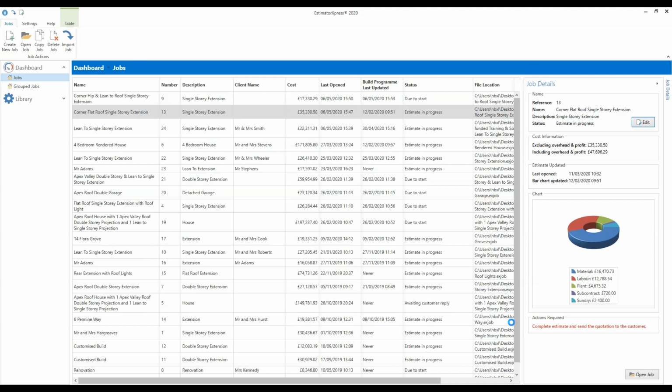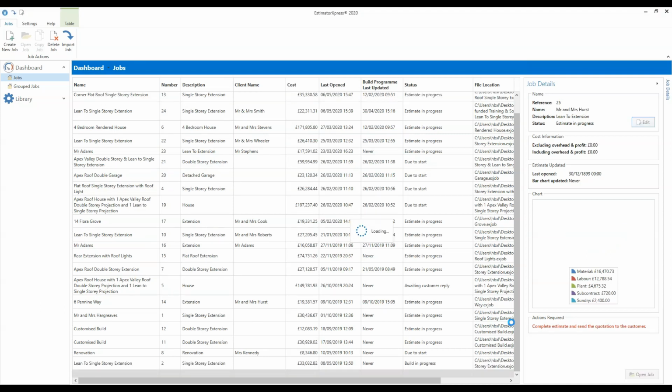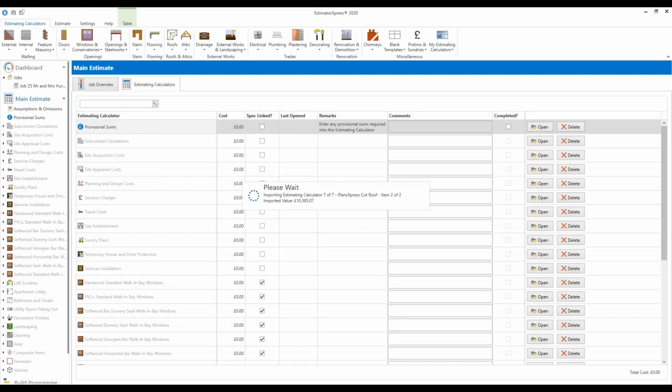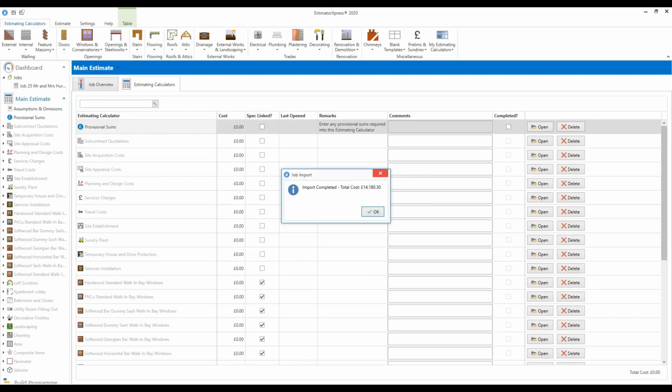So when you click Create Job, EstimatorXpress will begin producing the estimate. So it is taking off the dimensions from your PlansXpress drawing and combining them with the specification that you've selected, your mini spec options, and the price book you've selected. So hopefully it will do that in a matter of seconds. And once it's done that, that box will pop up saying what the cost of your job is as it stands at the moment based on the elements that it's imported from PlansXpress. So you can click OK once you've seen that cost.